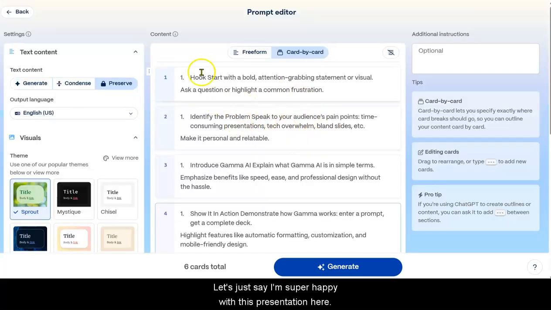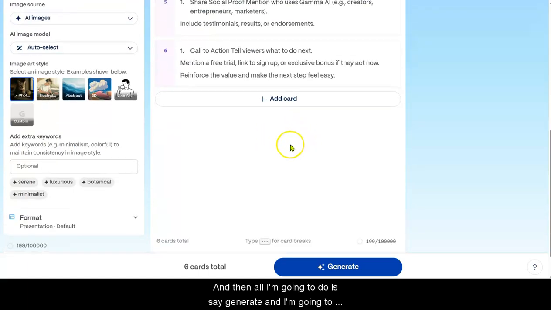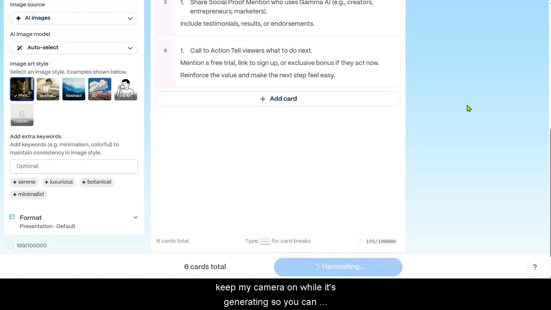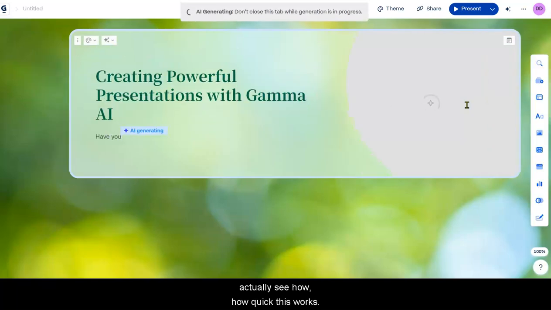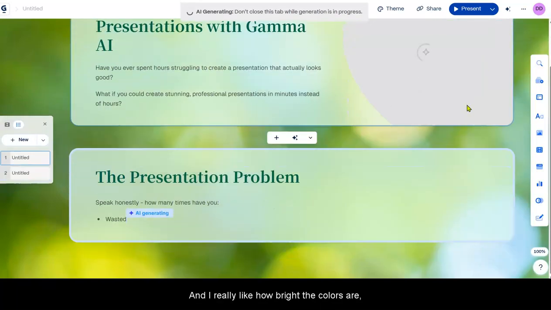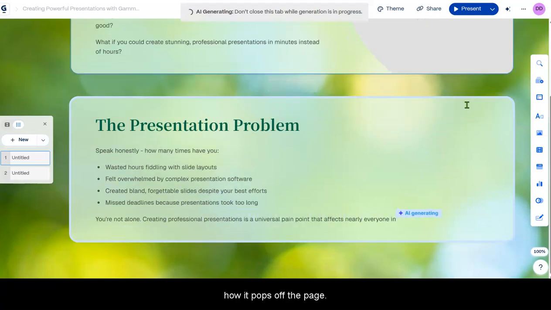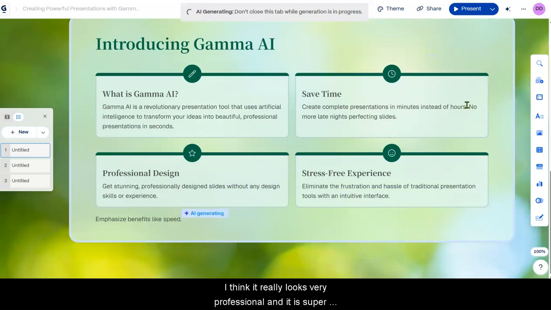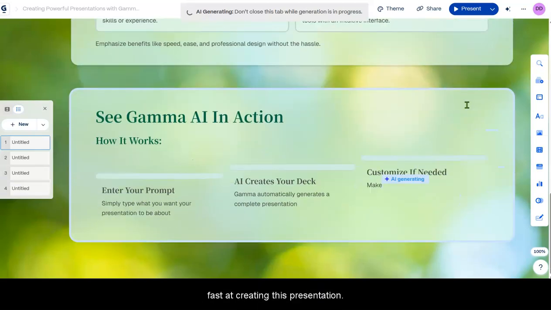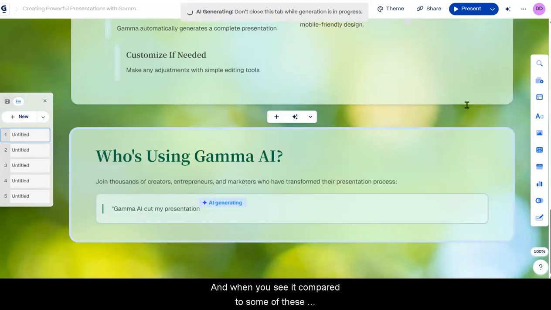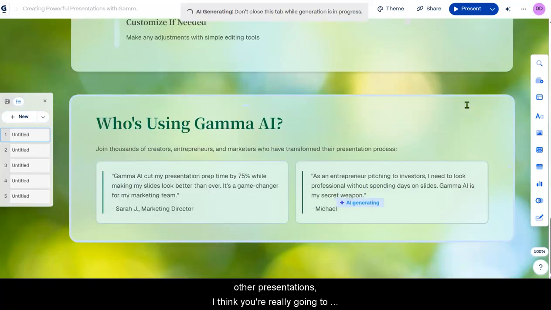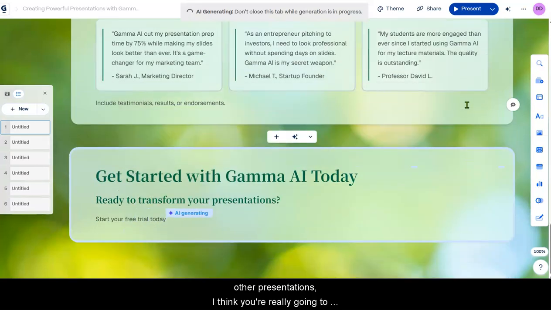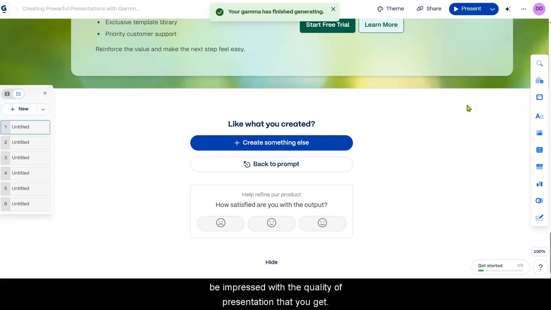Let's just say I'm super happy with this presentation here, and then all I'm going to do is say generate, and I'm going to keep my camera on while it's generating so you can actually see how quick this works. And I really like how bright the colors are, how it pops off the page. I think it really looks very professional, and it is super fast at creating this presentation. And when you see it compared to some of these other presentations, I think you're really going to be impressed with the quality of presentation that you get.